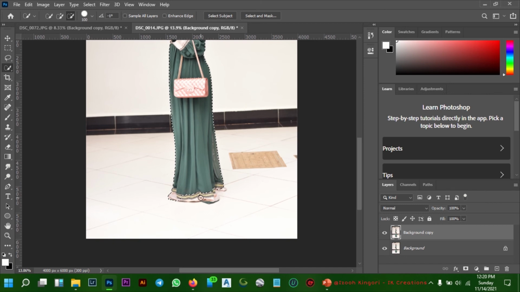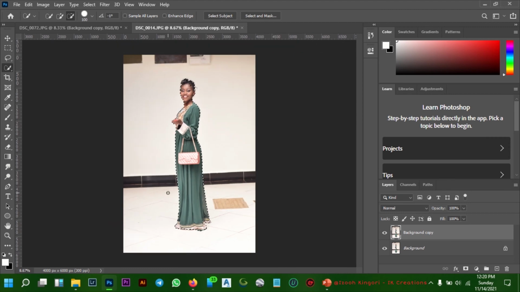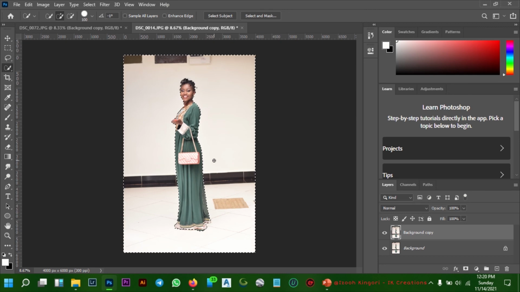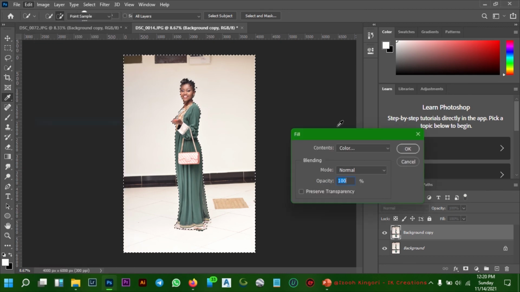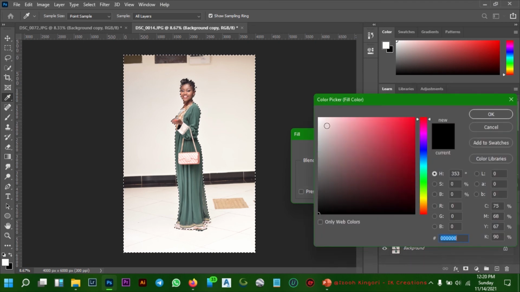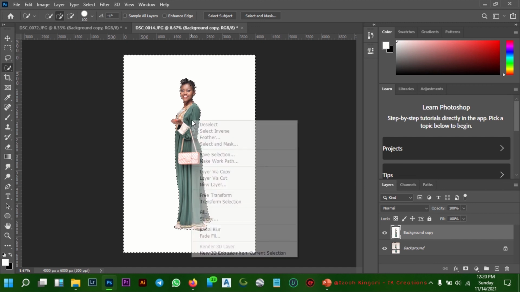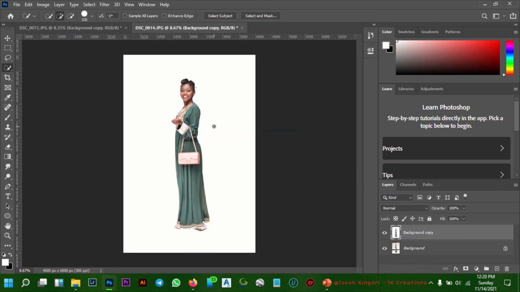You can see the subject is well selected, except here below. For here, I'll just come and finish up, polish where the select subject tool missed. So after I'm done with that, right click, select inverse. Then I go to edit, fill, color. I'll use a white one here. Then after I'm done, I'll deselect. Now that is the final product. For this one now, I can just save it like that.